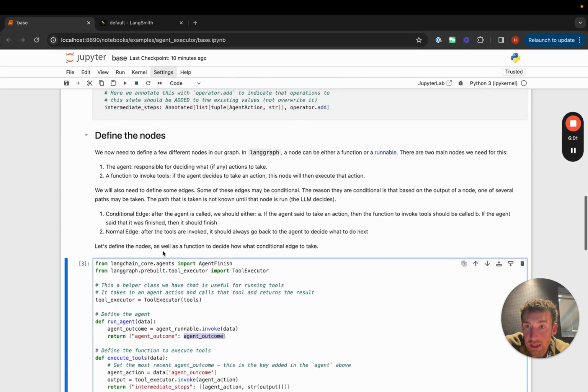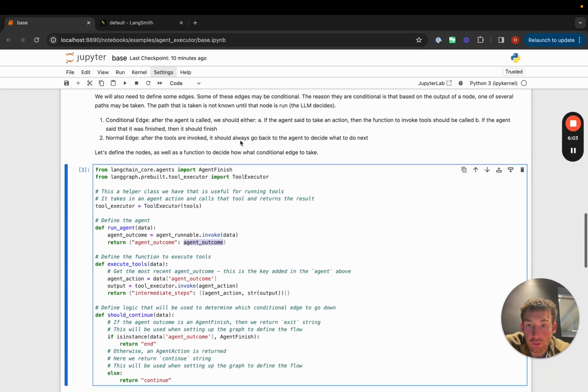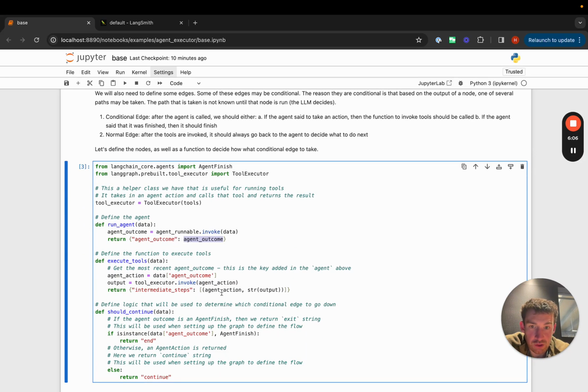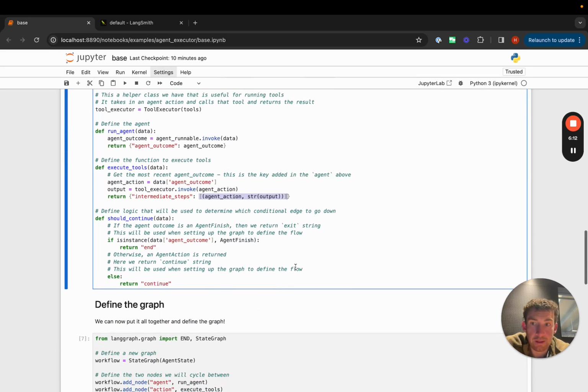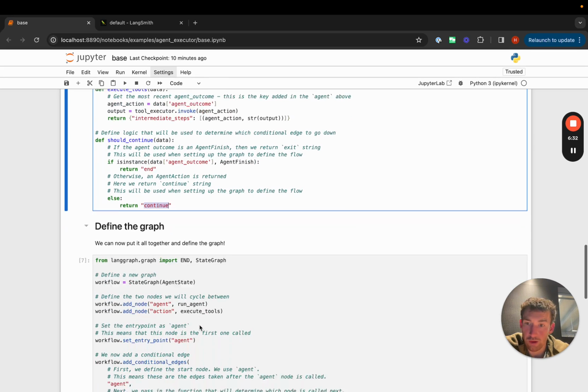Remember, intermediate steps is the one that we're adding to. So here we define a list of this agent action and then the output cast to a string, and this list will get appended to the existing list. And then finally, we add this function, should continue. This is basically going to be used to create that conditional edge. So we look at the agent outcome, and if it's agent finish, then we return end. Otherwise, we return continue. And we'll see how we use these later on when we construct the graph, which we'll do right now.